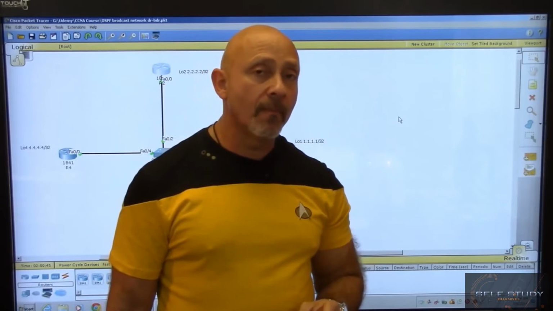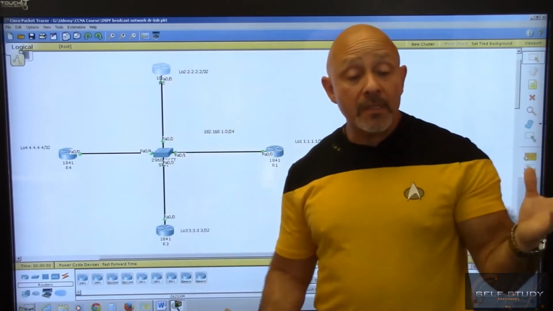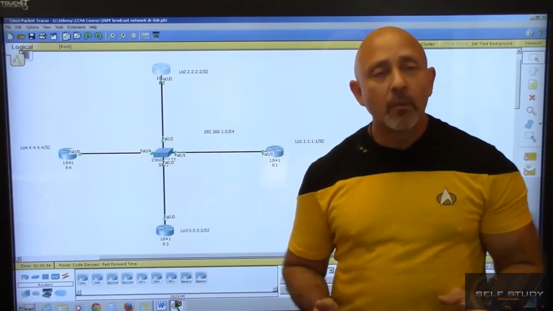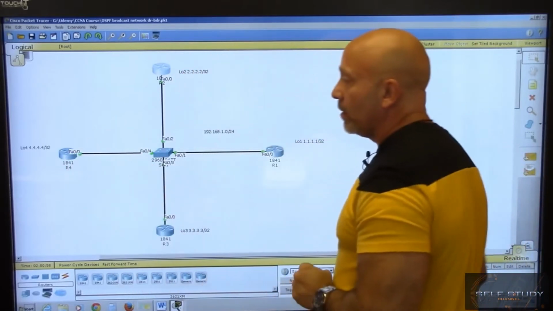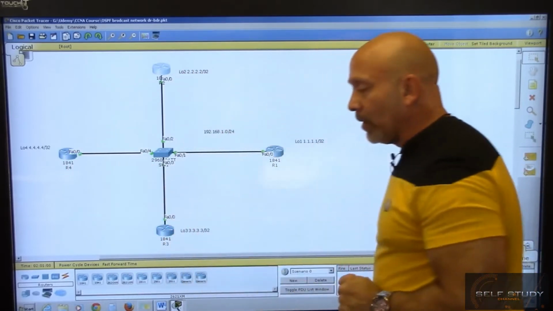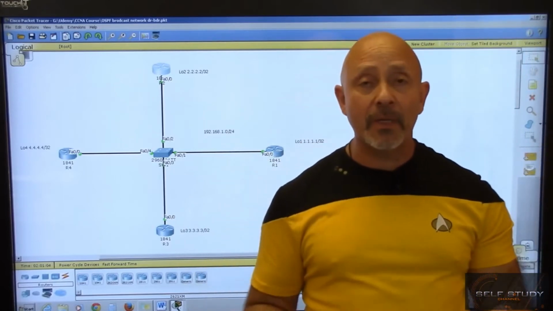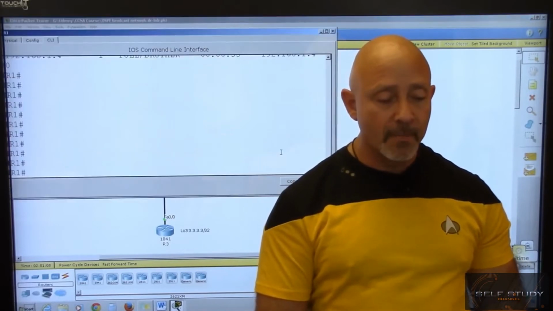Sounds like a question. All right, so be aware of that. So we see that it's not doing what it's supposed to do. What it's supposed to do is say, hey, this should be the DR and this should be the BDR. So let's do that: clear IP OSPF process, right?